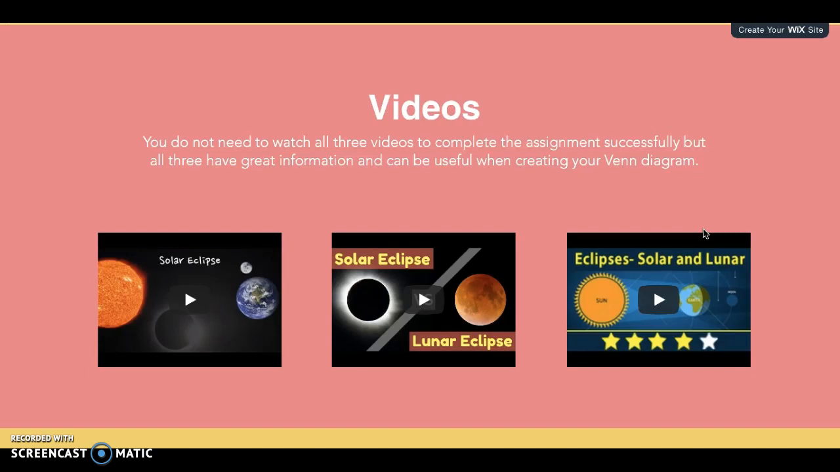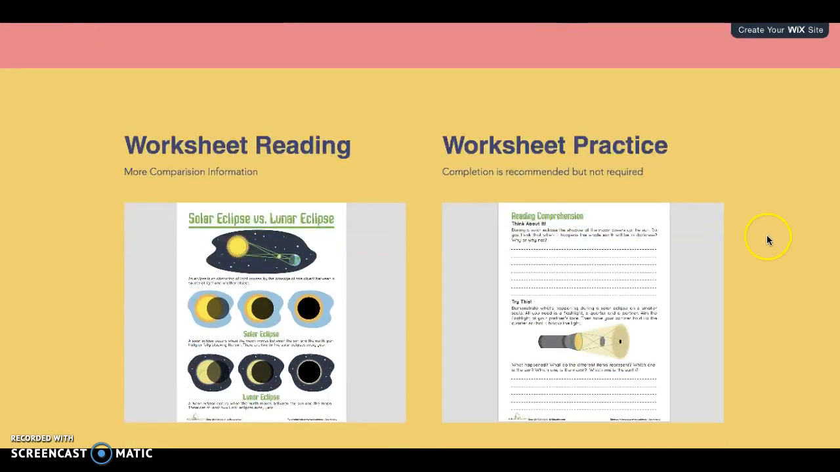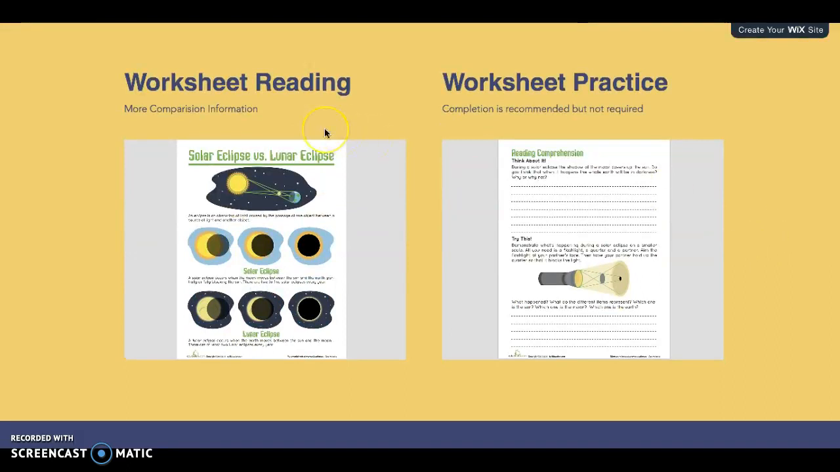It's not required, but I do suggest watching at least some of them, if not all, because it will give you great information that you can't find in the text, and it also will help you make your Venn diagram, which is the second part of this. Oh, and you also will have a worksheet, which you do not, again, have to complete, but it just has some great information and some great practices if you would like to get more out of this assignment.